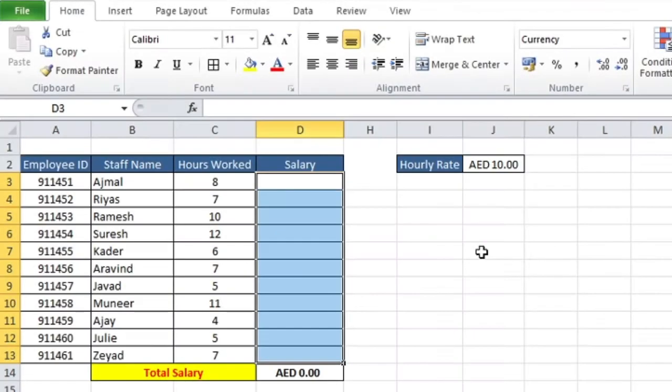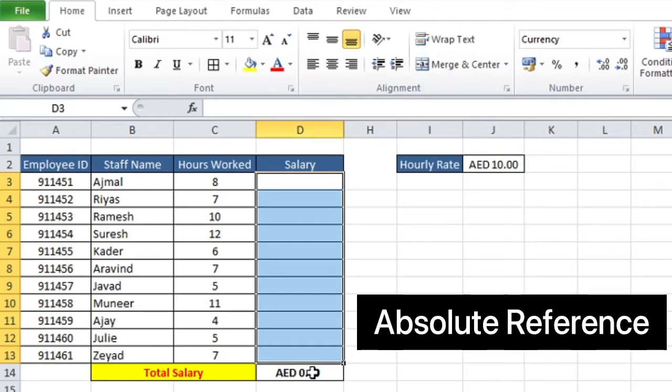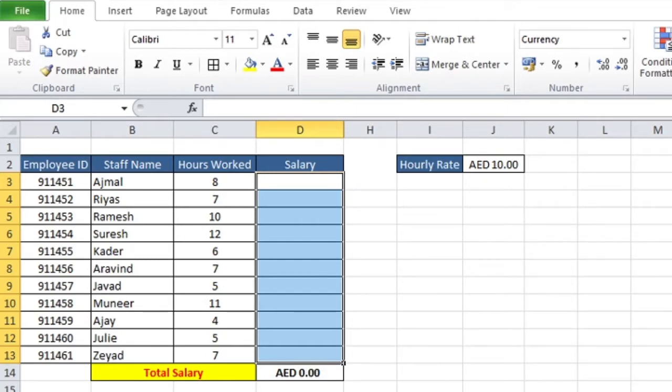Someone asks how, if I enter a value in a cell, it can pop up in all the other cells in the other sheets. Okay, before talking about this, I want to talk about something called absolute references. In this video, I'll explain to you how to use an absolute reference.